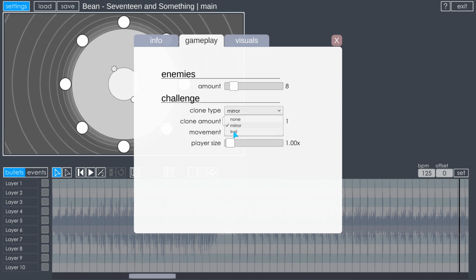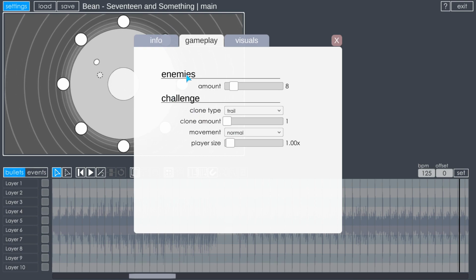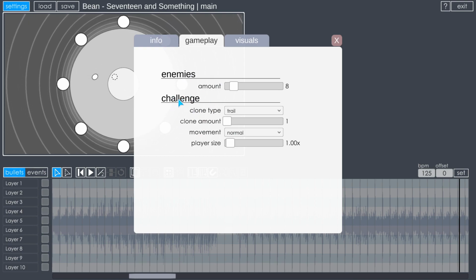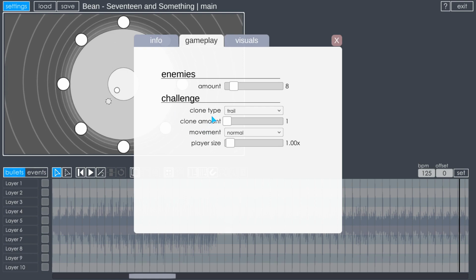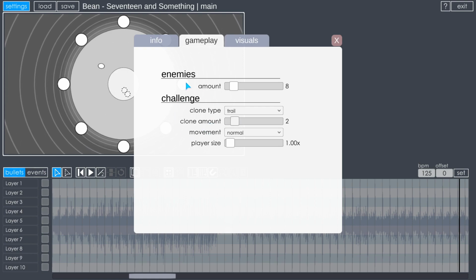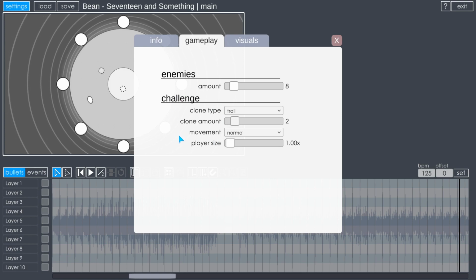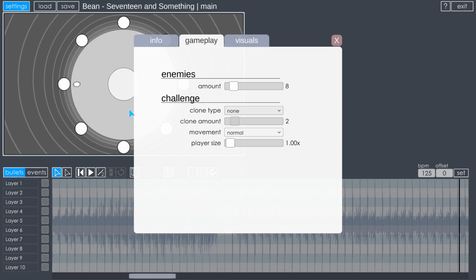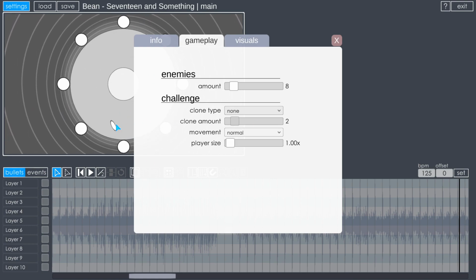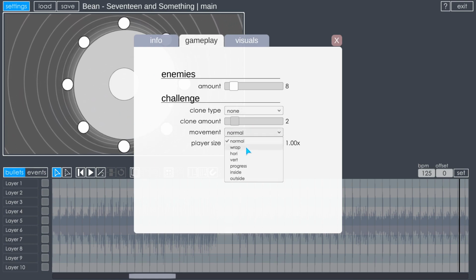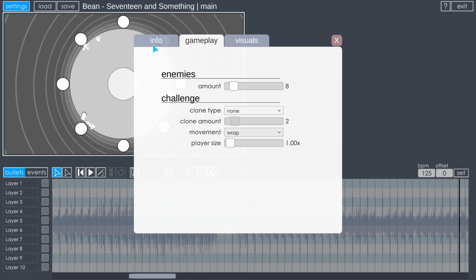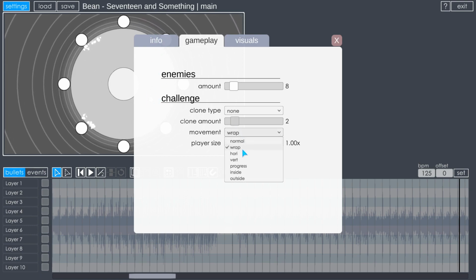So anyway, that's mirror. Trail does the same thing, except now this thing follows you, and it follows you with time in effect. So if you stop moving, it'll stop moving as well. And if you have all of these, then they're all kind of following you. So that's pretty fun. Movement, there's a whole bunch of different options. Right now, you are just a ball moving inside of an arena. If you change it to, let's see, wrap, you can actually kind of do a screen wrap. So go from edge to edge and warp.